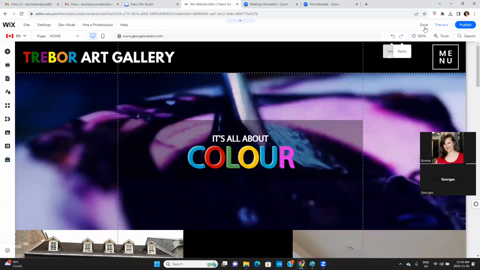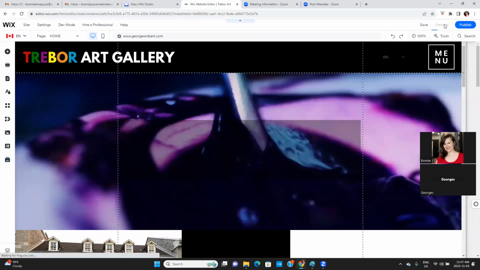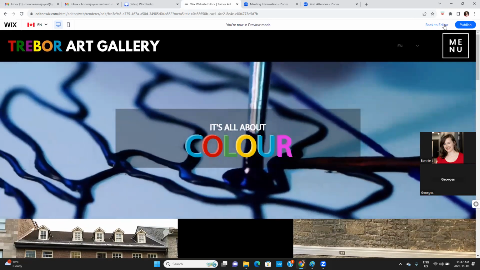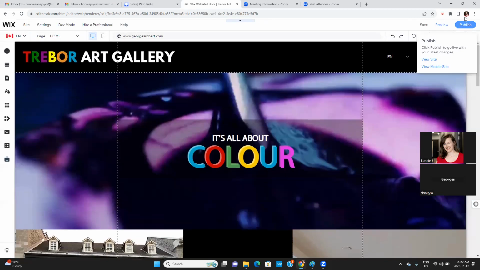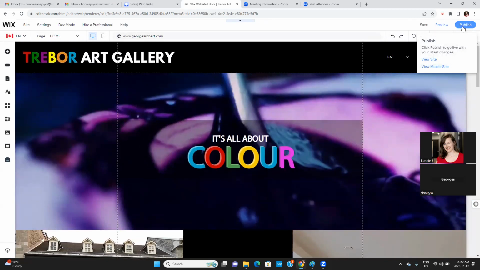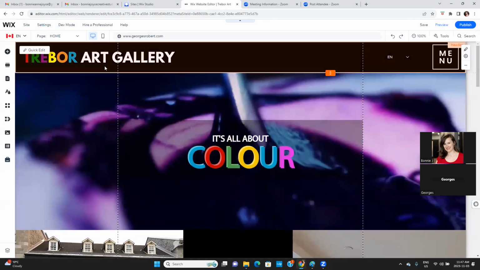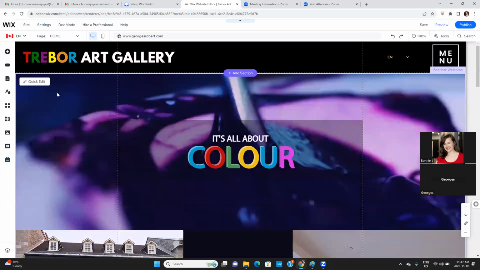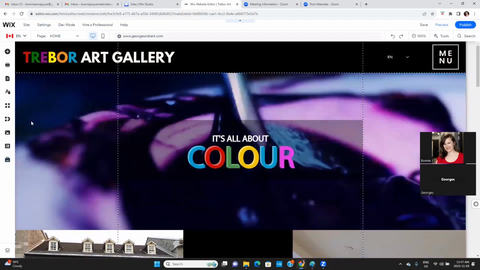So in the editor here, there are all these different settings and buttons. Save just saves it in the editor. Preview lets you see what the site looks like live, so video and animations will show in preview mode. And publish, obviously, you just hit that if you want it to become live to the internet. Over here, you've got little undo and redo buttons, which are really useful. So if you've done something and you want to go back, you can just click back.